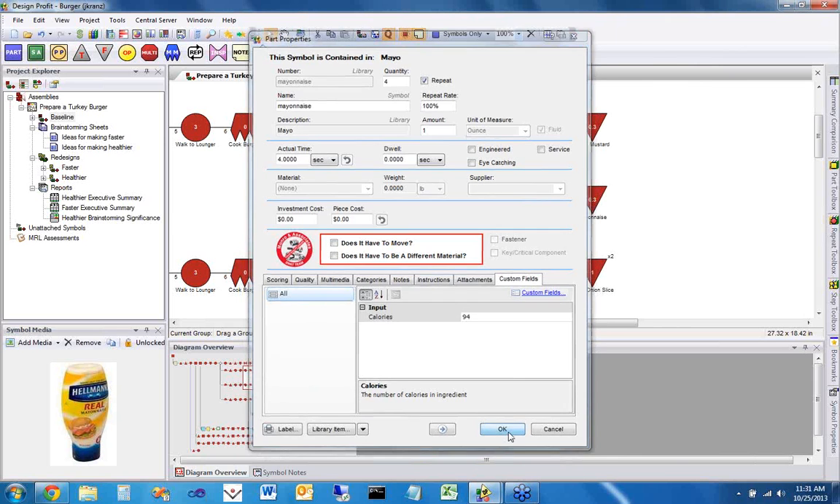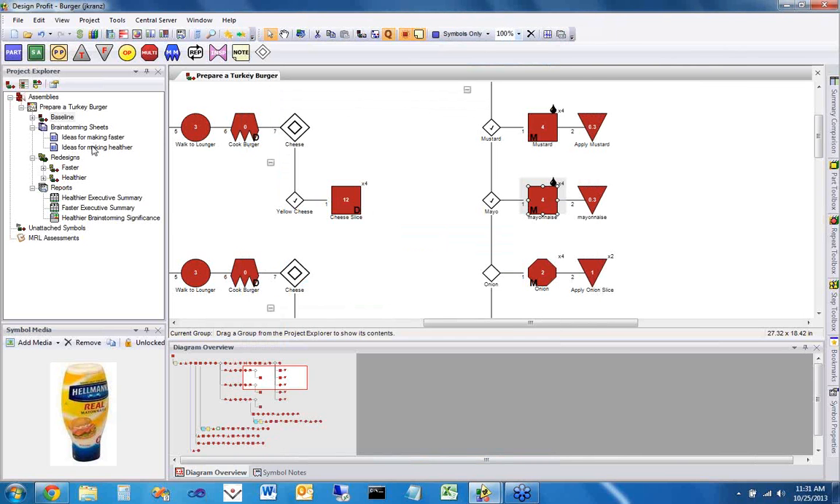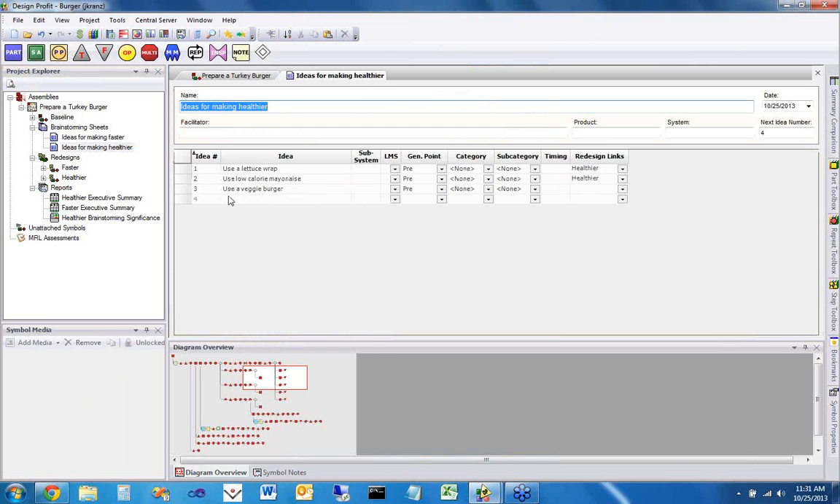You'll notice on my brainstorming sheet I've got ideas for making it healthier. Let's take a look at that. I had 3 ideas, 2 of which I mapped. You don't have to map every idea if you don't like some of them. One was to use a lettuce wrap instead of a bun, so I've mapped that in the redesign called Healthier. Another was to use low-calorie mayonnaise, which I've also mapped in Healthier. Then there's use a veggie burger. I didn't map that, but I could. That would be very easy to do. I won't do it today, but it would be very easy.